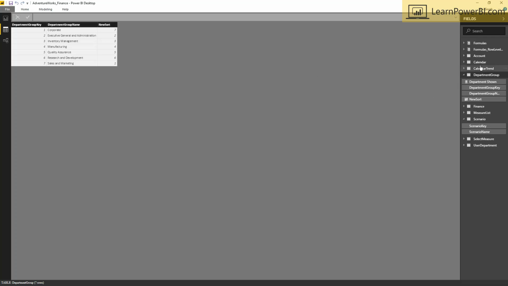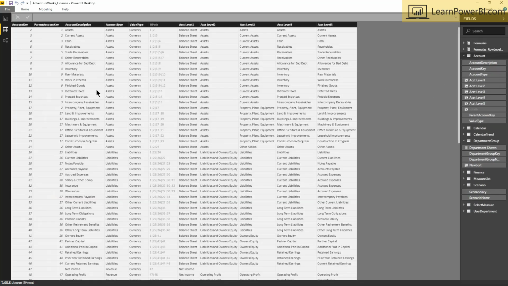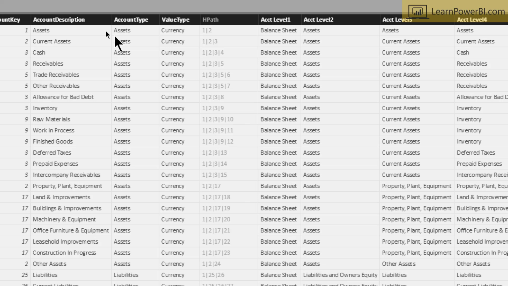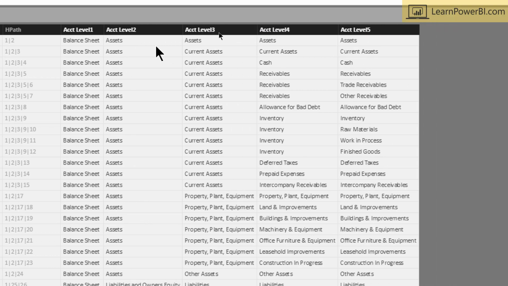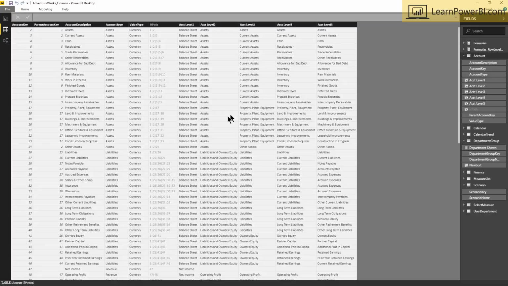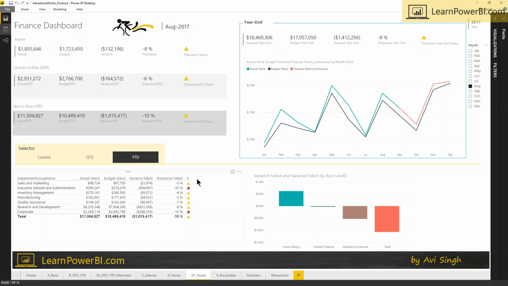Now let's look over at the department group. That's pretty standard. Let's look at the account table. So here you can see we have the account hierarchy, which is right here, account level 1, 2, 3, 4, 5. So that is the lay of the land. Now let's get started by building our dashboard.